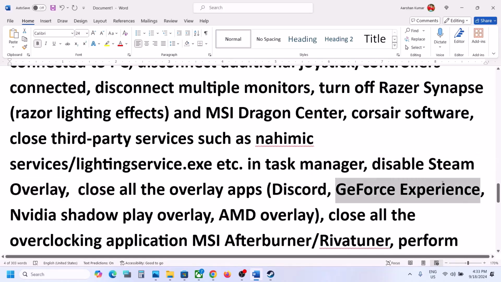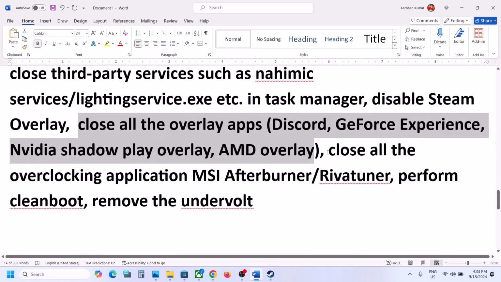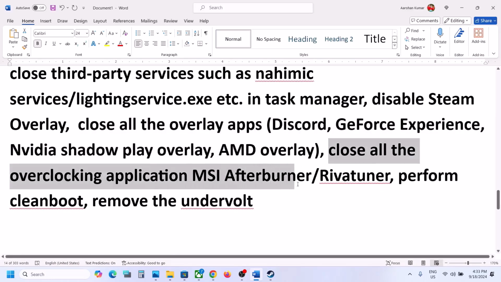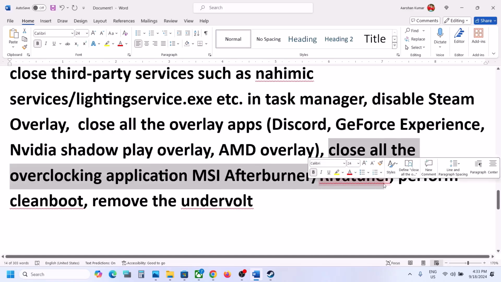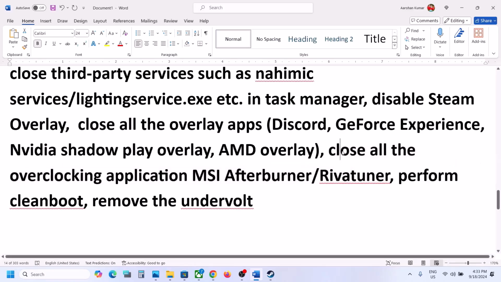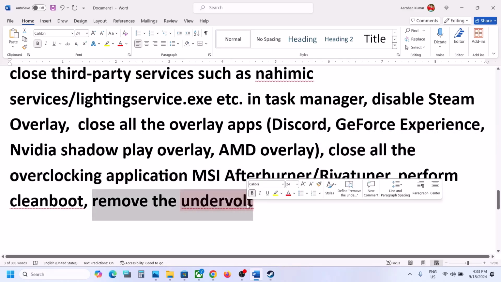Go to GeForce Experience settings if you have it running, and then go to settings and turn off in-game overlay. Or you can simply close all the overlay applications and then launch the game. Also close all the overclocking applications, like MSI Afterburner, Riva Tuner, or any kind of overclocking application running, and then launch the game and check. Also if you have undervolted your computer, remove the undervolt and then launch the game.